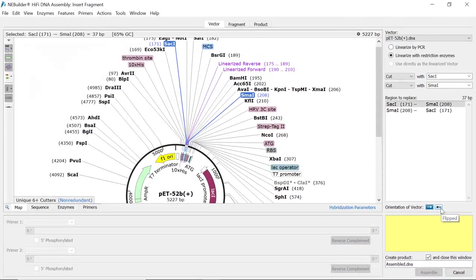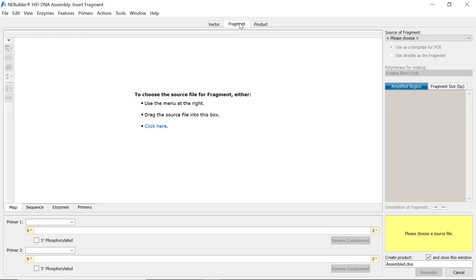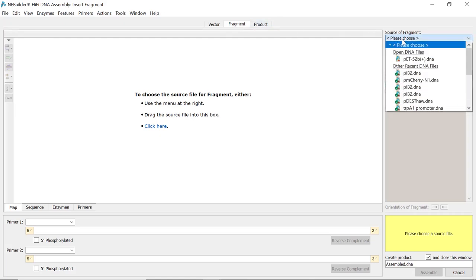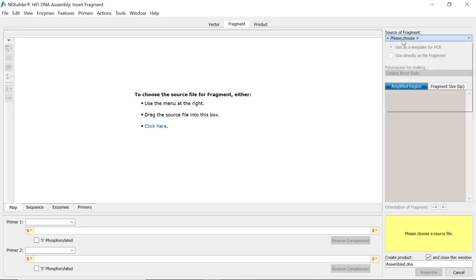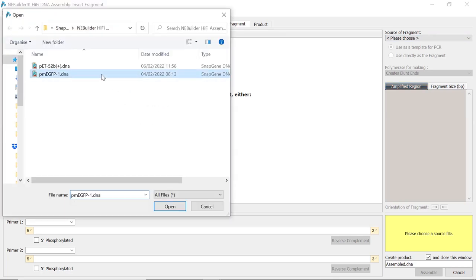With the vector sequence prepared, switch to the Fragment tab. There are three ways you can add your fragment sequence. You can use the drop-down menu to the right, or drag the sequence file into the window. Alternatively, you can simply select the Click Here option to find the file on your computer.